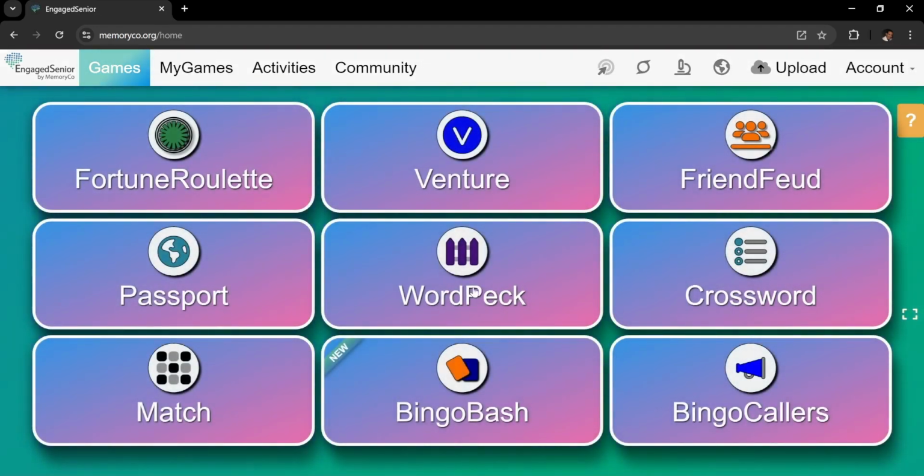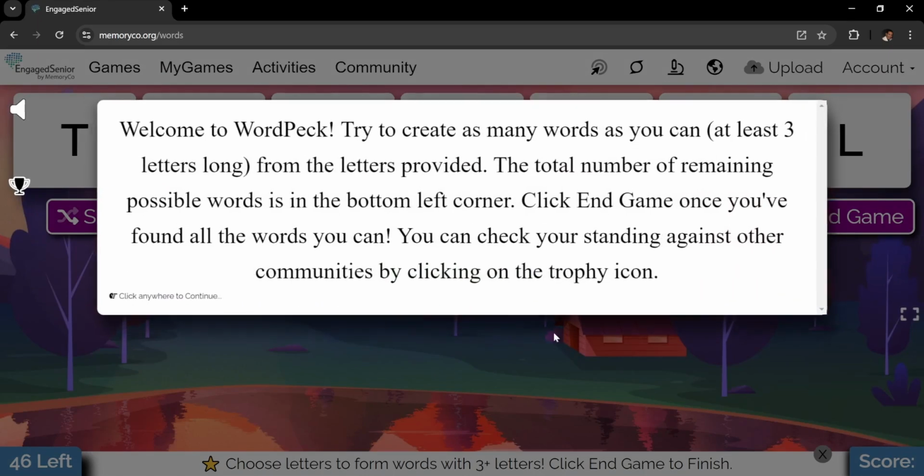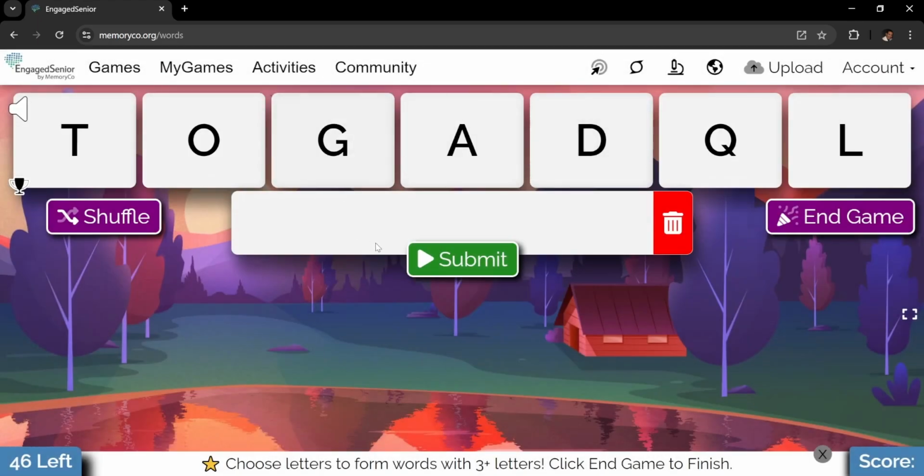Next, under the Games tab is WordPeck, which is a game where you're trying to make as many words as possible from a grouping of letters. This little speaker here allows you to turn music on.